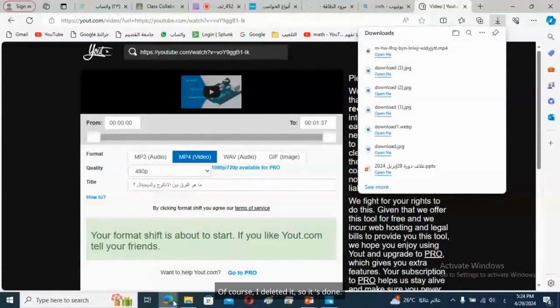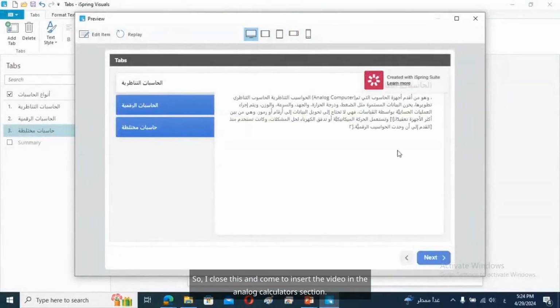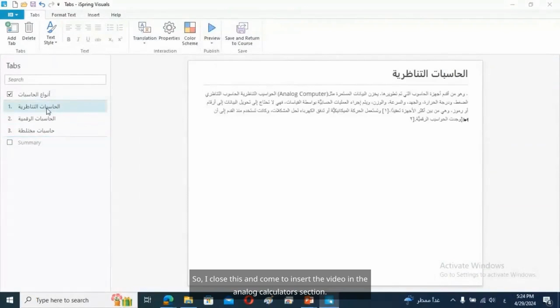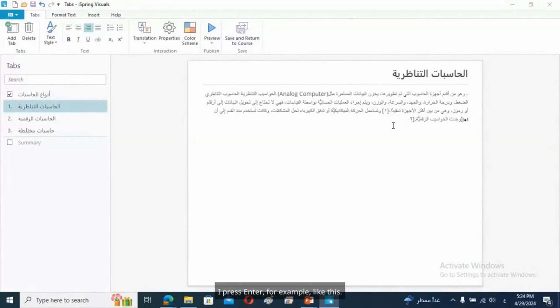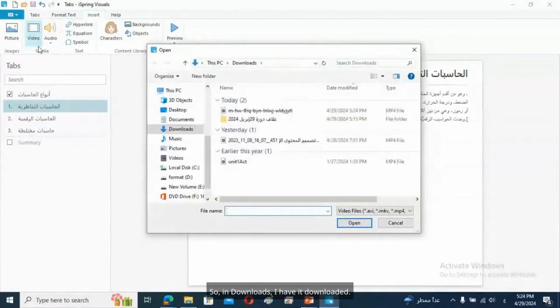Now, what do I do? I go to the slide like this. Let's say I want to place it here. So I close this and come to insert the video in the analog calculator section. Go to insert. Let's put a video, or let's play the video.